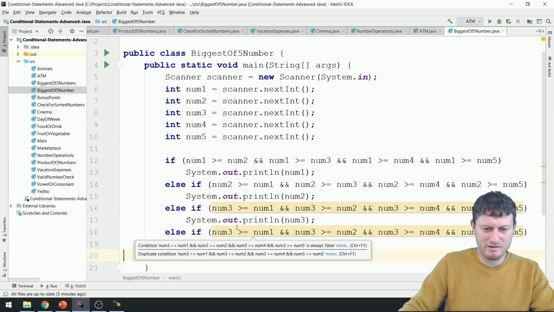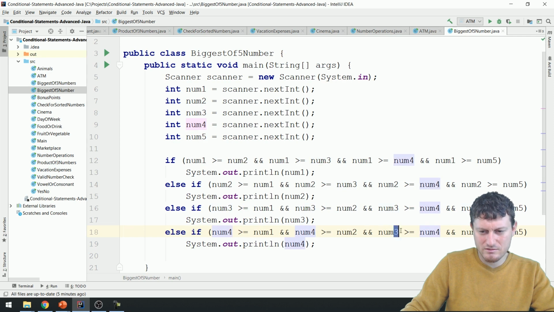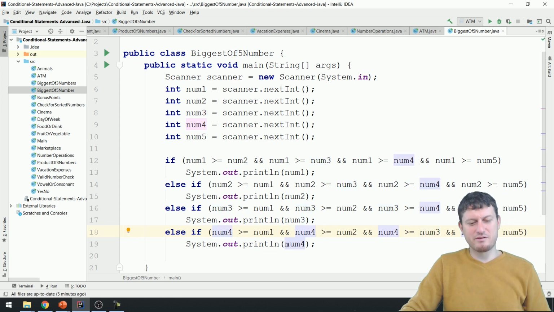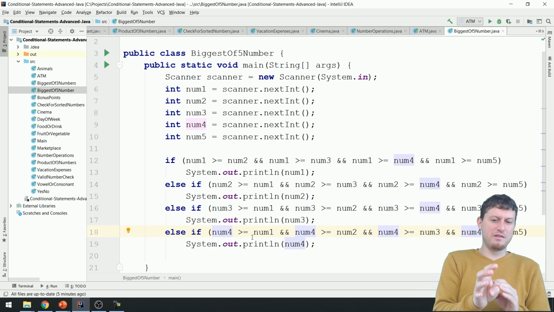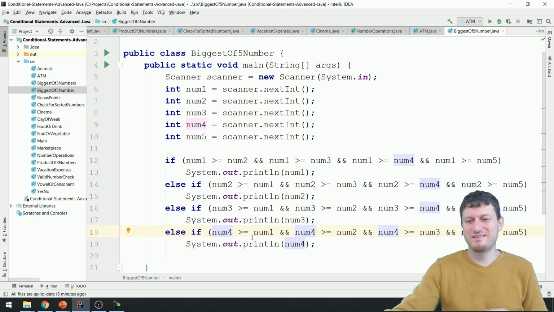The same for number 4, sorry. 4 with 3 and 4 with 5. So number 4 is bigger than 1, than 2, than 3 and than 5. It should not be bigger than itself.